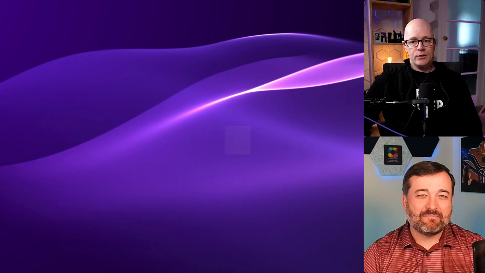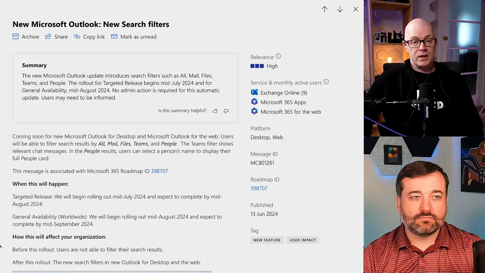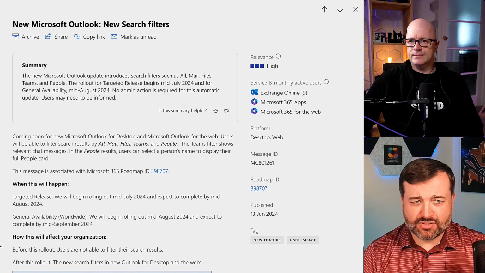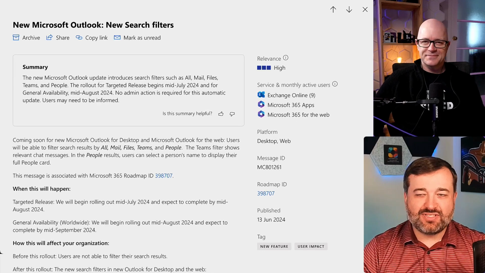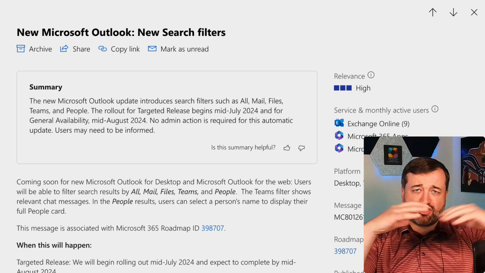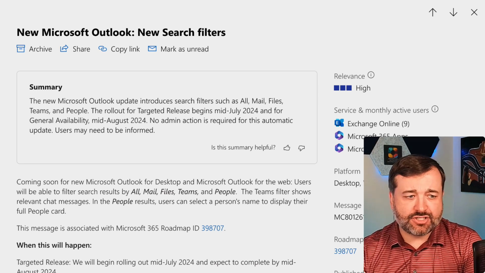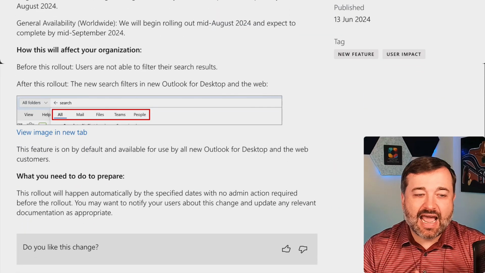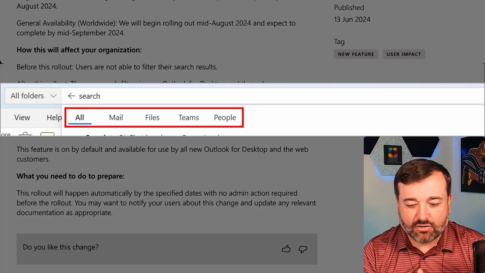But let's stick with Outlook though, because it's good to hear that Outlook could benefit from some, again, Teams crossover. Yeah, new Microsoft Outlook, new search filters. How many times can we say new in a title? MC801261. So the search filtering in Outlook is getting a little bit of a refresh or more functionality. When we're searching, we're going to have a filter. It's all.